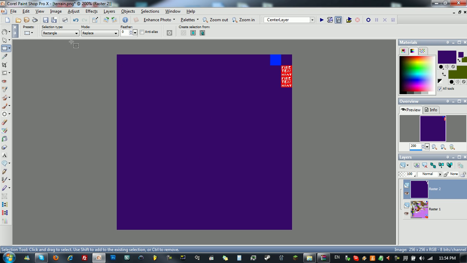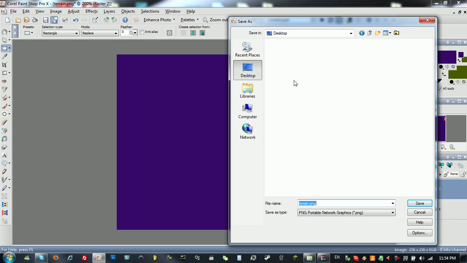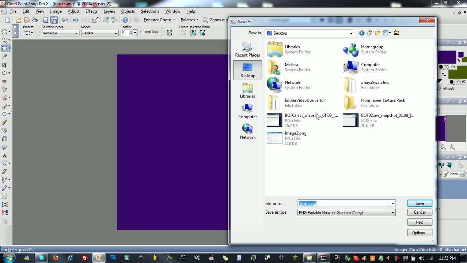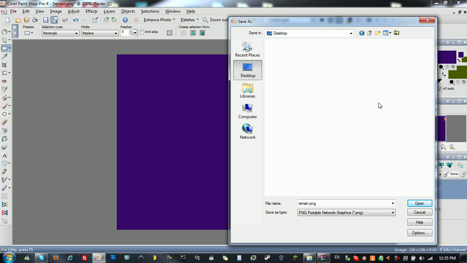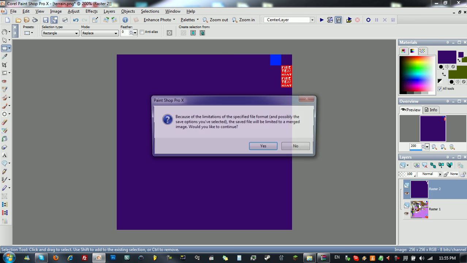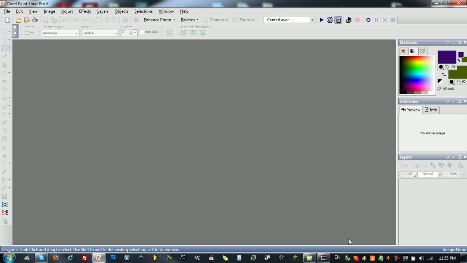So anyway, let's save this as. And now I made a folder on my desktop called, where is it? Where is it? Hunniebee texture pack. There it is. So I'm going to save it, and I'm going to leave the name the same. I'm going to save it. So there we go. Yes. And I'm going to hit X.